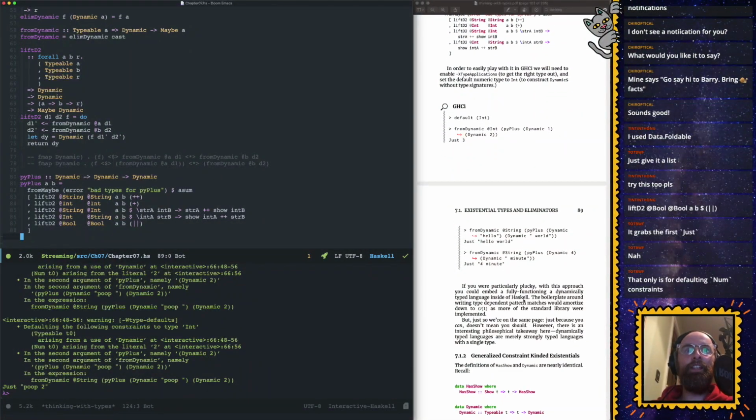So if you were particularly plucky with this approach, you could embed a fully functional dynamic type language inside of Haskell. Wow, yeah, if you wanted to. The boilerplate around writing type-dependent pattern matches would amortize down to an O(1) as more of the standard library were implemented.